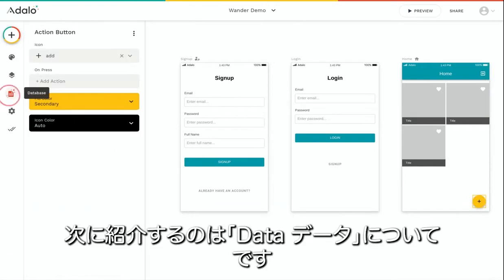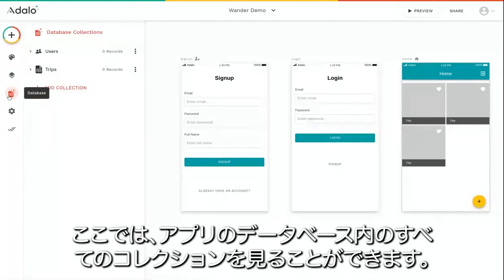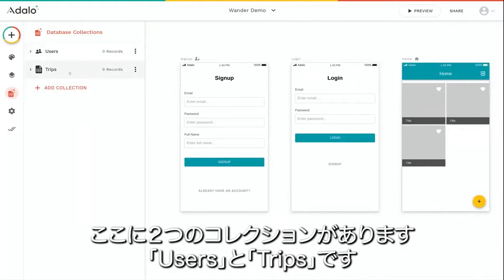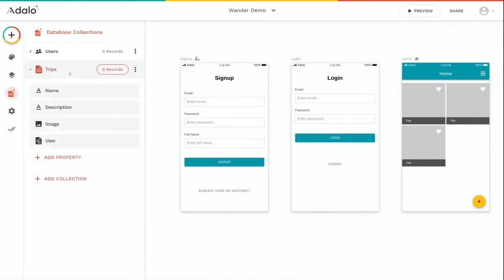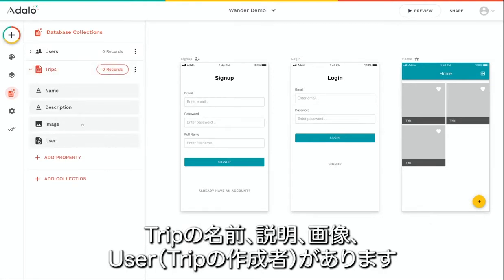The next thing you need to know about is data. Here you can see all the collections in your app's database. Collections are the things that people can see or make with your app. Here I've got 2 collections, users and trips. You can also see all the properties for each collection. So each trip has a name, description, image, and a relationship to the user who created it.